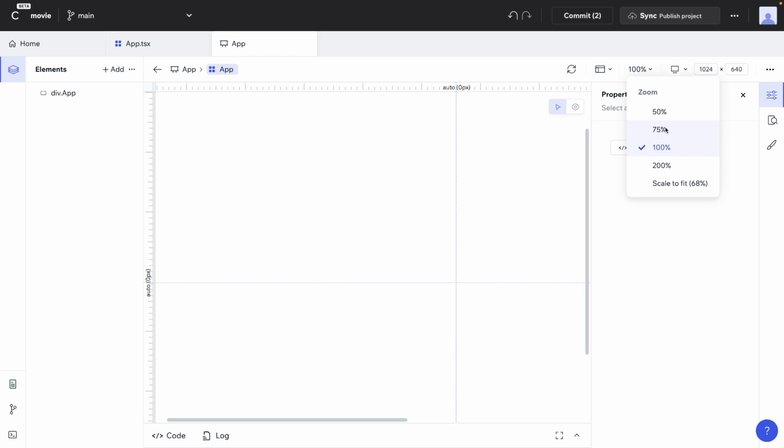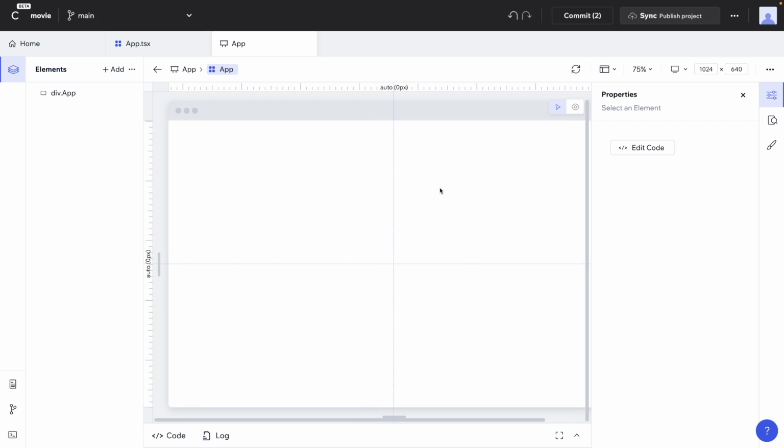Let me make this smaller actually. Okay, it's better. And what I want to do is to create two main components. The first one will be our menu. And in the middle, we are going to create a container. And for the right side, we are going to create the favorite section.